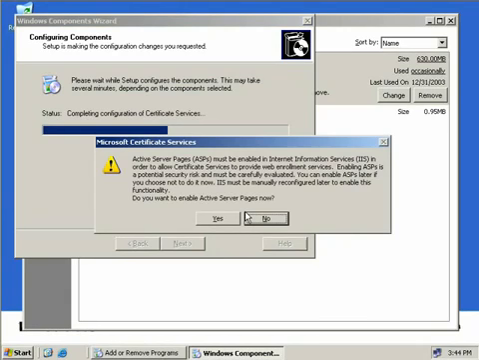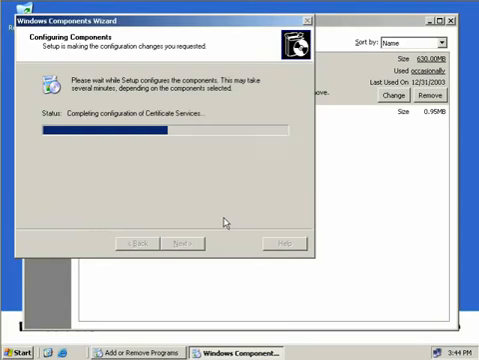Now finally we get a message that tells us that if we haven't allowed the use of ASP in the IIS manager, we need to enable it if we want to use the web enrollment support. We can do this right now by clicking Yes, or we can go to the IIS manager and do it ourselves later if we wish. Well, we'll just choose Yes because it's a little bit easier, and then in a few moments the wizard will be finished.